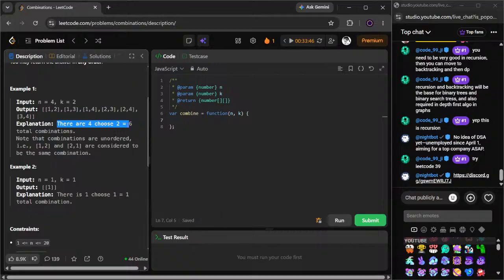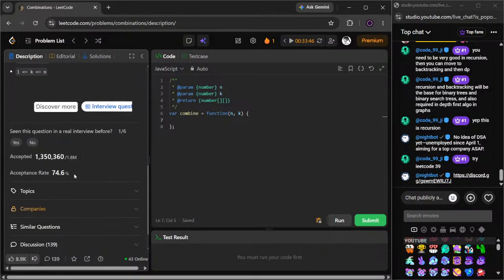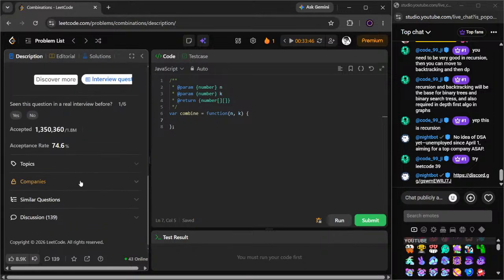Are you guys able to understand what he has written? There are 4 choose 2 equals 6 combinations. Note that combinations are unordered, so 1 2 and 2 1 are considered the same. That is the hint.